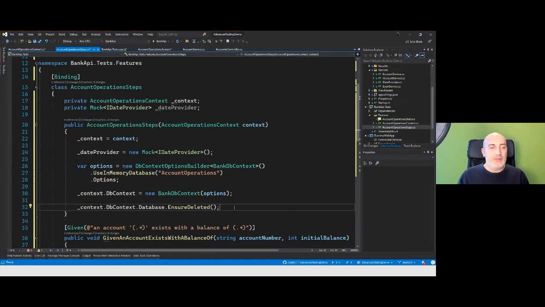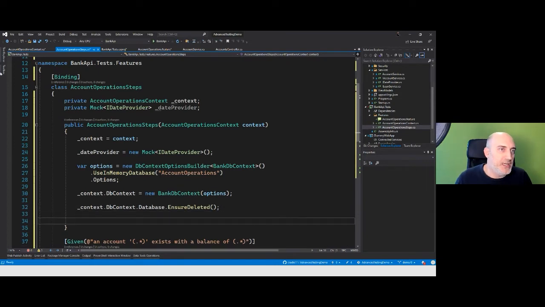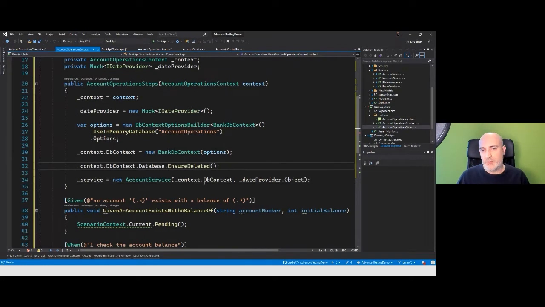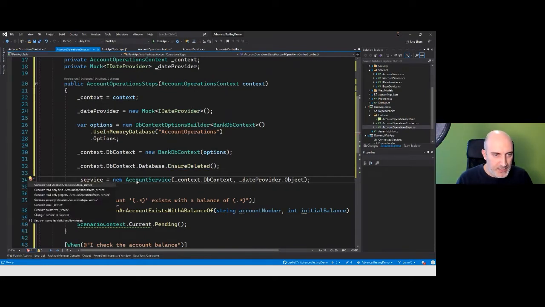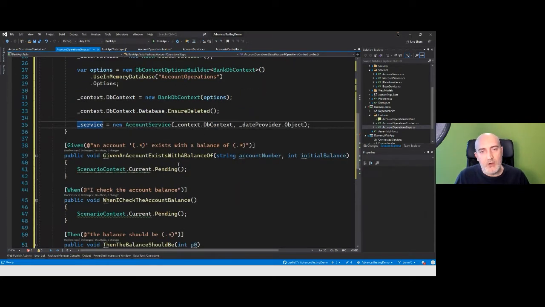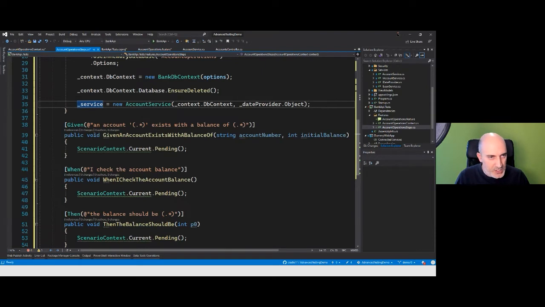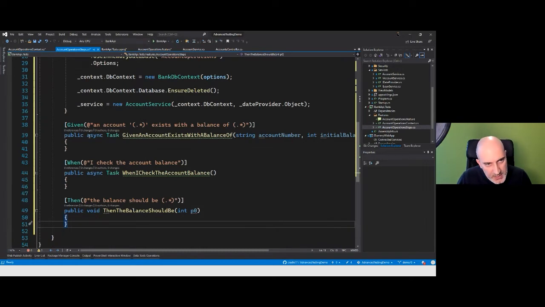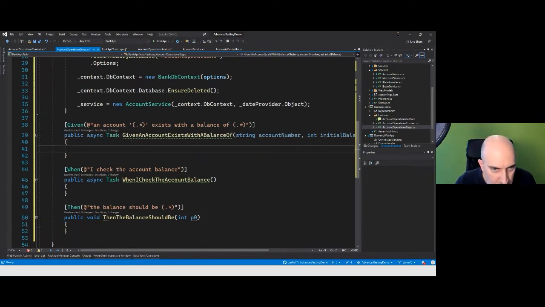All right. Now that we have the DB context, we can finally create our account service, just by injecting all these dependencies. So we have our service under test now created, and now we can go and start implementing these methods. Let me just modify these because they will be asynchronous. Obviously, SpecFlow supports asynchronous execution of the methods, and let's start by adding some code here, right?